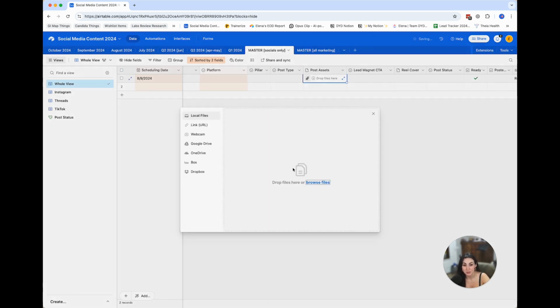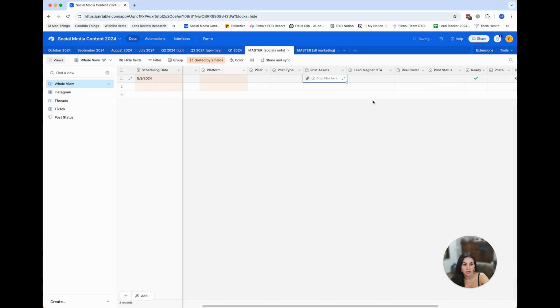Post assets. So this is where the actual video file or visual files for photos will be. If there's a lead magnet CTA from a podcast, thyroid guide, hormone quiz, labs review guide, nutrition and gut health review, recipe opt-in, or if it's just community engagement, call to action. A reel cover, because I do like to post reel covers on my reels for Instagram.